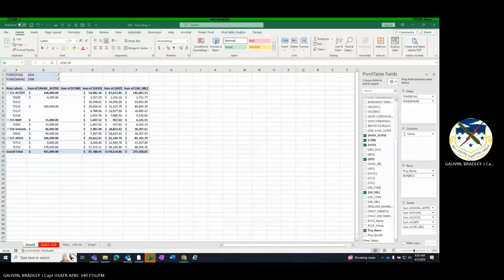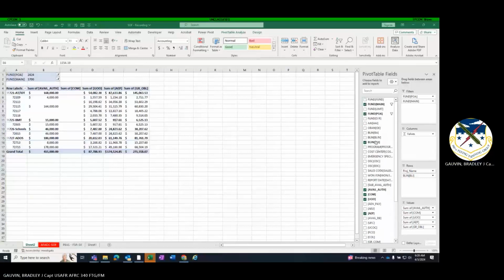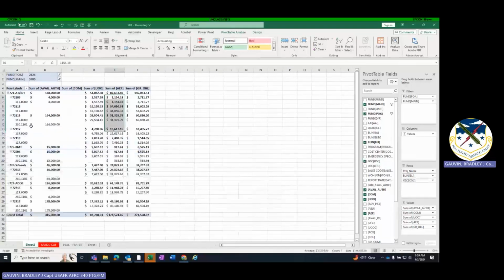Now, you can also do it by object class. We click our object class and stick it in here, and you can see the different object classes that are popping up.